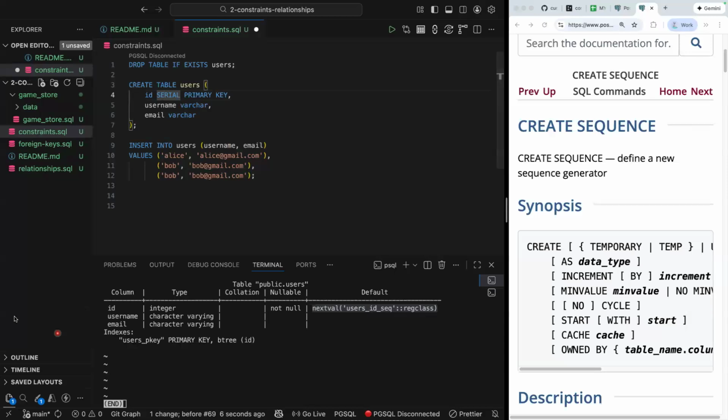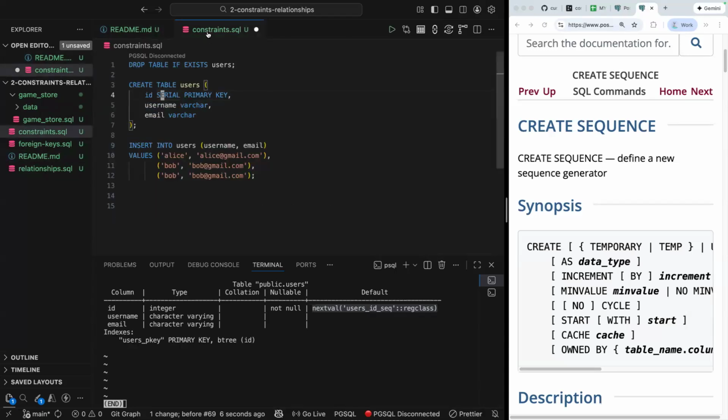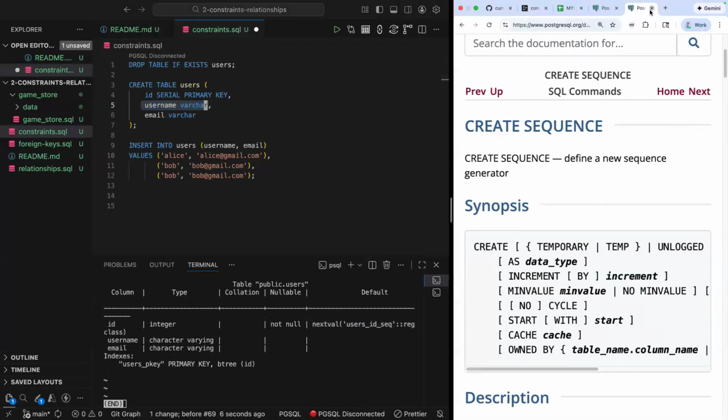Let's keep talking about constraints. The primary key is a really important constraint, and we've dug into that one. I think that really naturally leads into unique and not null, because that's sort of what a primary key does for us, right? So let's talk about the not null constraint for our username. And then we'll talk about the unique constraint for our email.